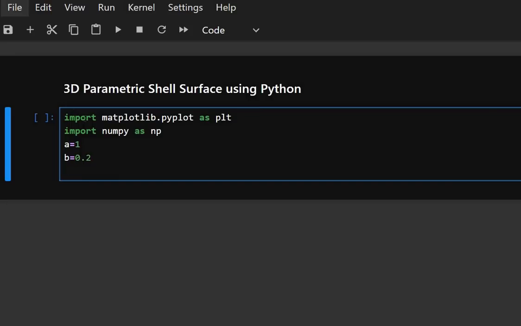So here A controls the overall scale of the shell surface and B adds a vertical twist extension as the surface rotates. So now we'll create parameter grids U and V.